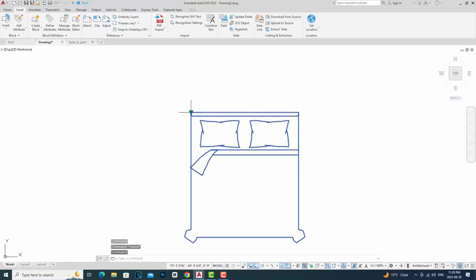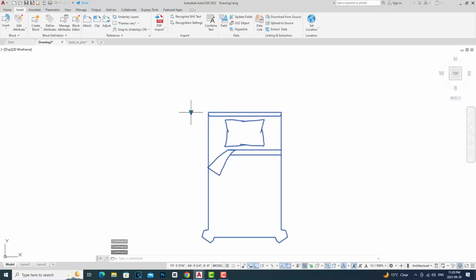So do you want to create a block like this that has so many options in it? Stay tuned.